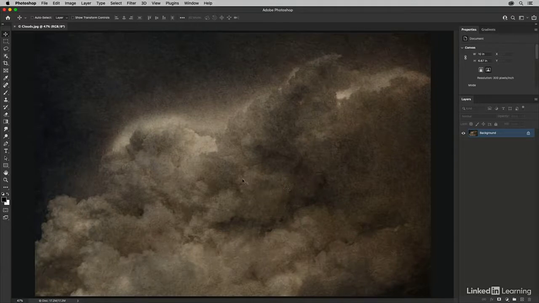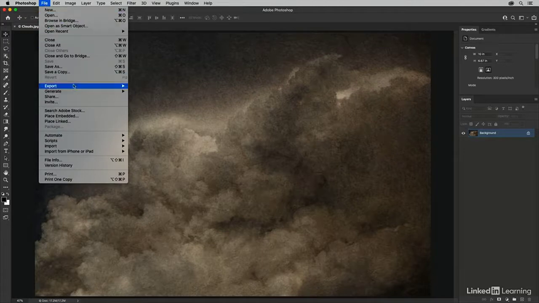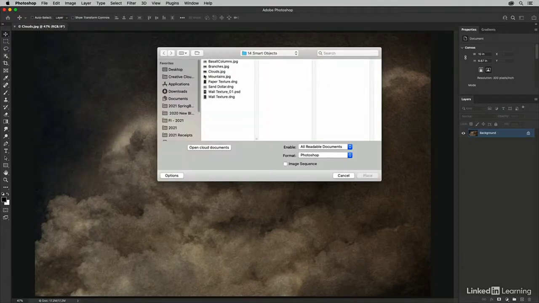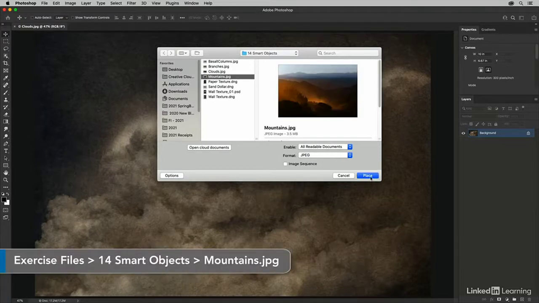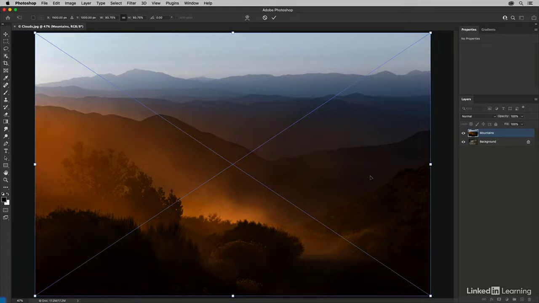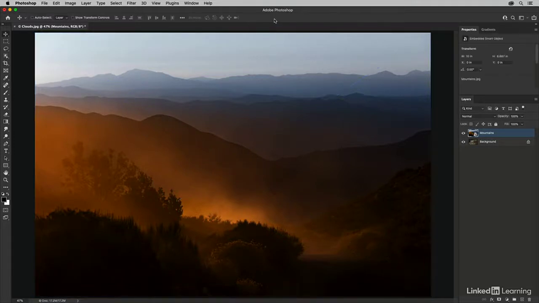In this example, we're going to start with the clouds layer open, and then we're going to place another file by using the file menu and choosing place embedded. We'll navigate to the mountains image and then place that as a smart object. Photoshop places the file and it resizes it to fit in the open document. In order to apply that transformation, I can click the check mark.